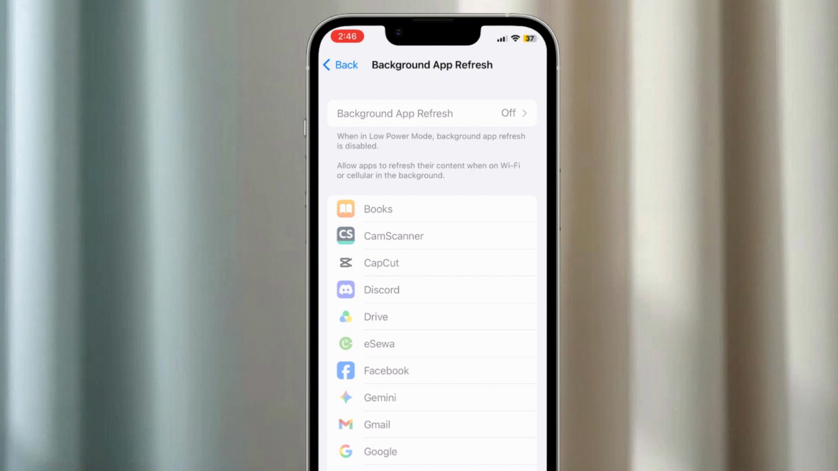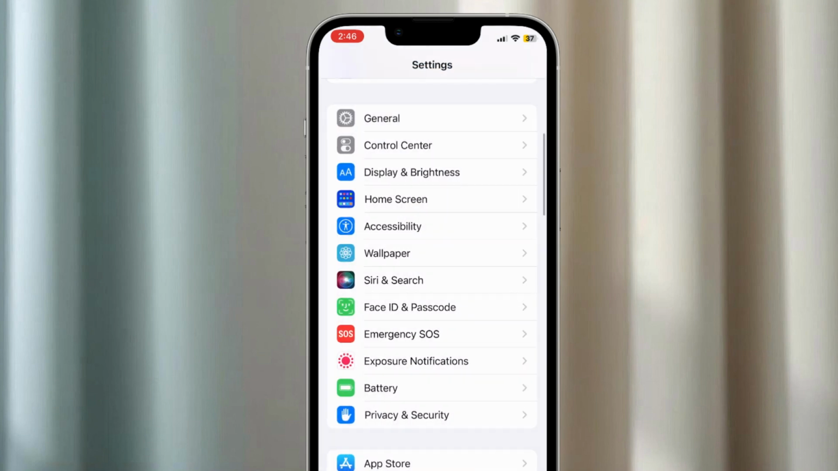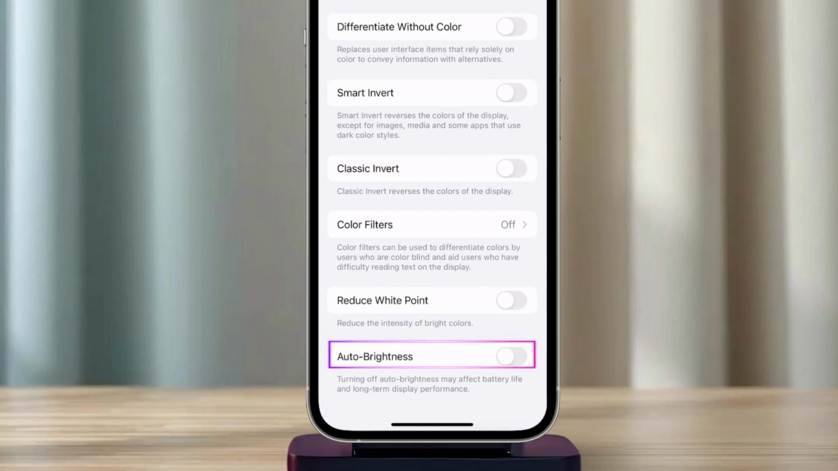You should also reduce your screen brightness or turn on auto brightness by going to Settings. Then tap on Accessibility, then tap on Display and Text Size. Scroll down and enable auto brightness.